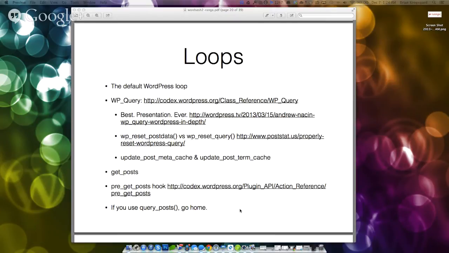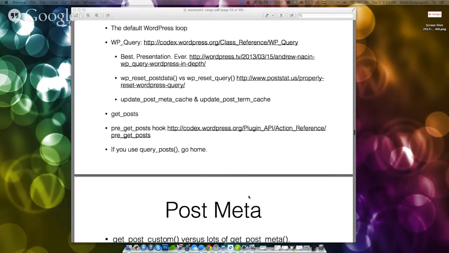The action reference page on the Codex is pretty good for pre_get_posts, but if you've ever thought you have to use query_posts, you really don't. You can probably do it with pre_get_posts, so get to know that function.